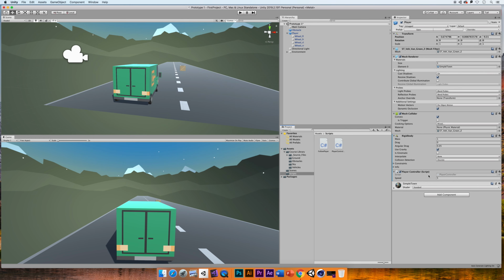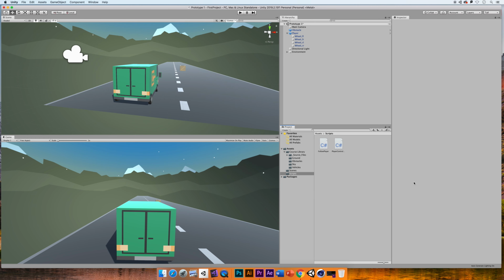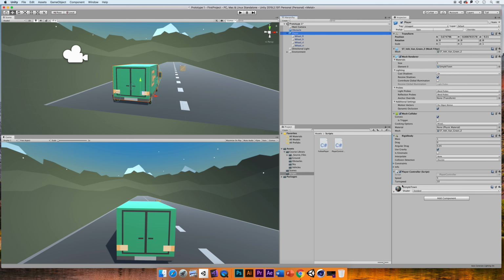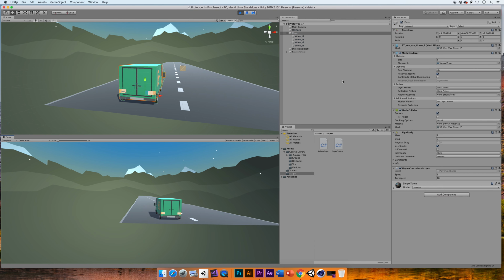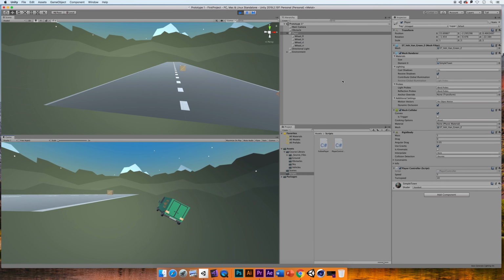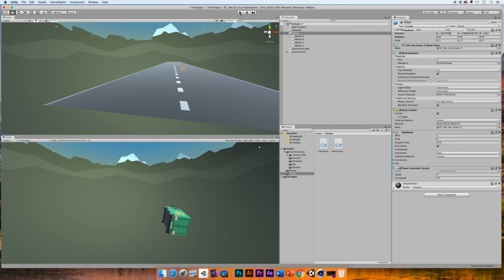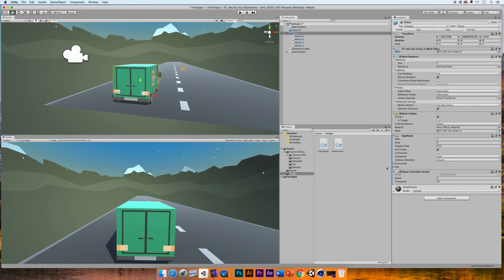So if we save this, go back to Unity, turn speed should pop up in our script on player. So if we click on player, we've now got turn speed at 10. So if we press play, there we go. We're turning, moving to the side, but got our script working. Fantastic.